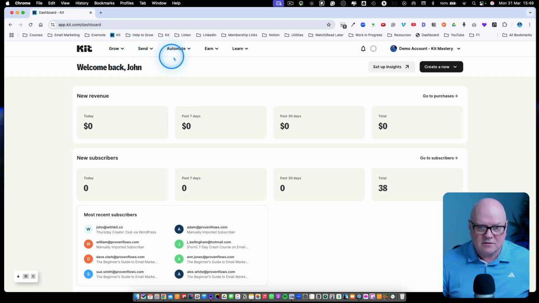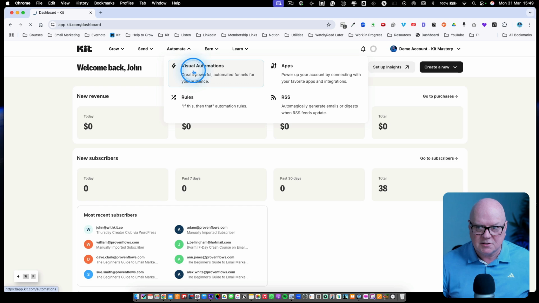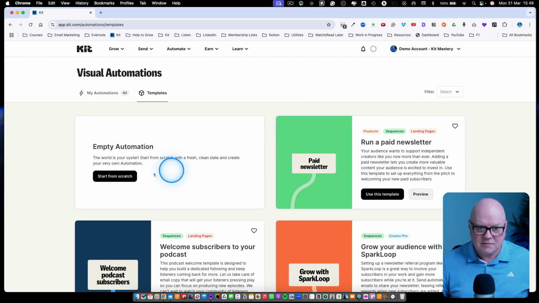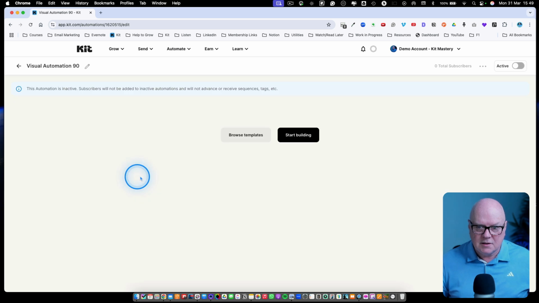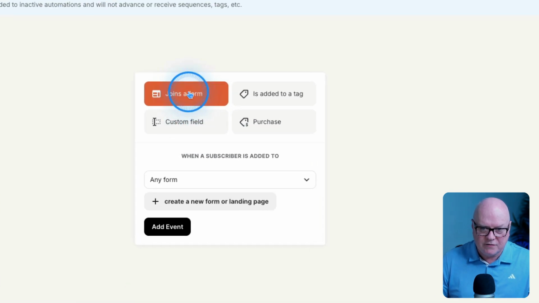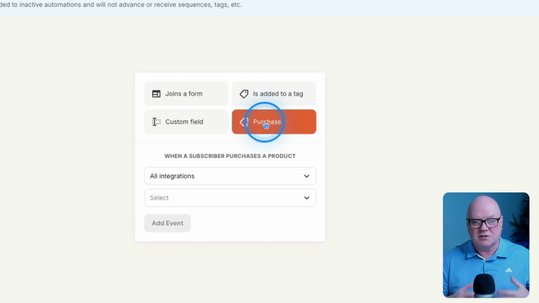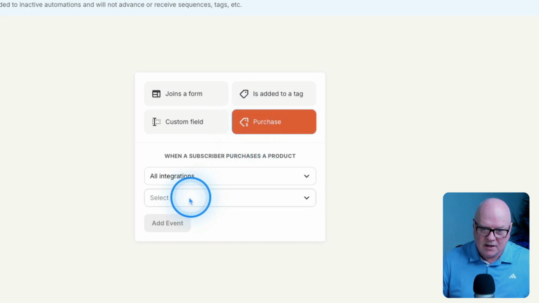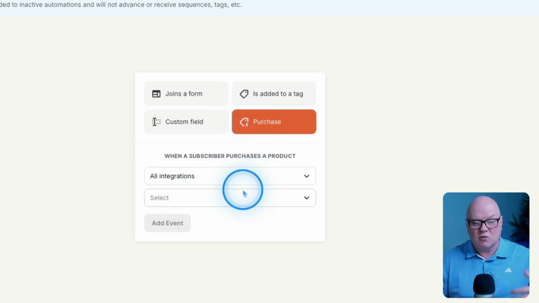So inside Kit, we are going to click on automate and then visual automations. Click on new automation and then empty automation, start from scratch. Click on the start building. Now the 4 options we have here for triggering this automation is join a form, custom field, purchase, or is added to a tag. So in this case we're going to click purchase because it's based on someone having purchased our consultancy call.